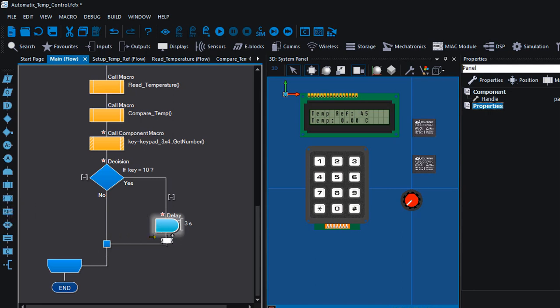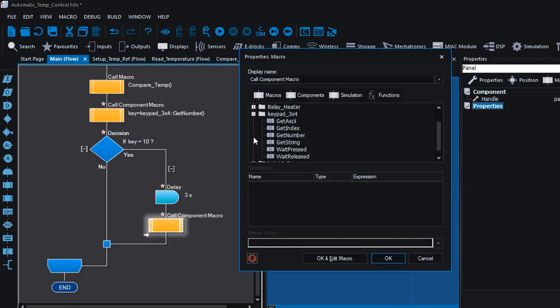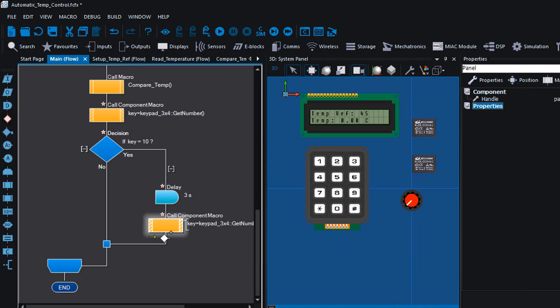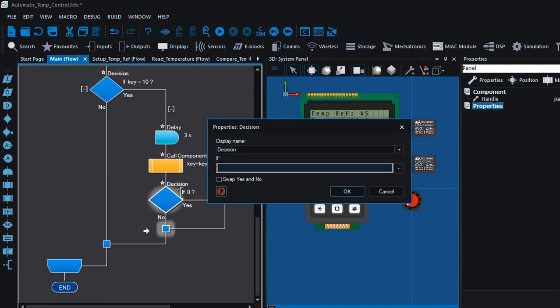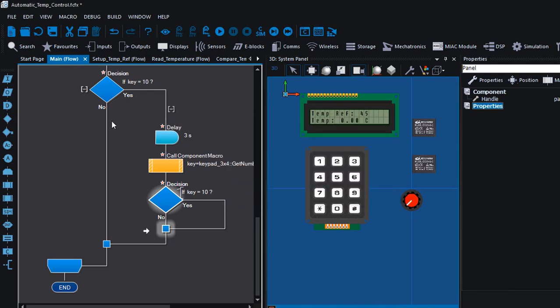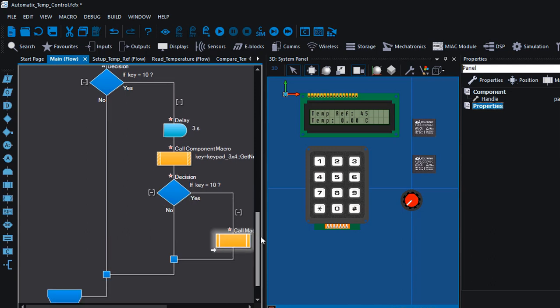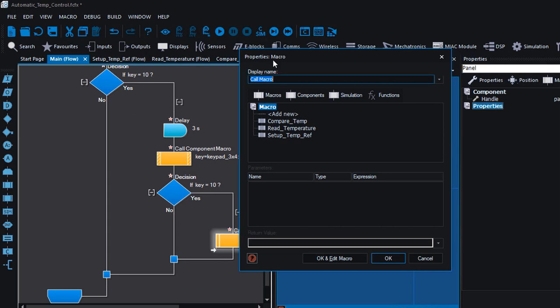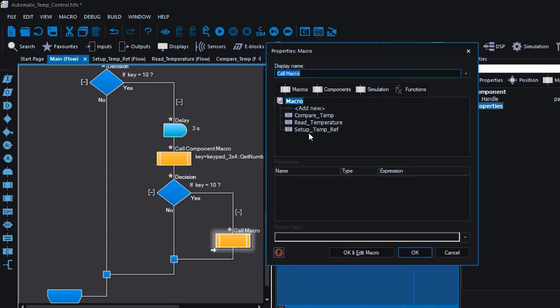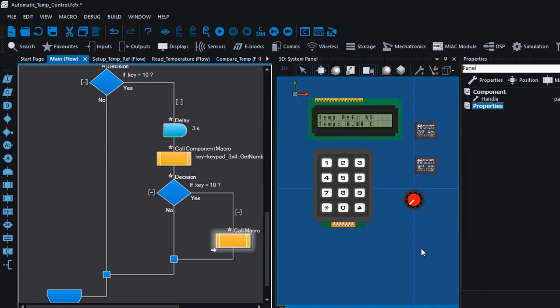We're gonna read the keypad again, get number, and if the key is still pressed, then we're gonna call the setup temp reference macro again. You can see the advantage of using macro, so we don't have to write that code again. We can just call it setup temp ref.